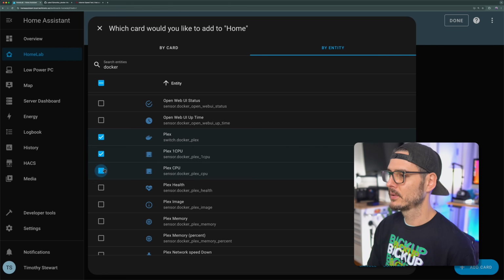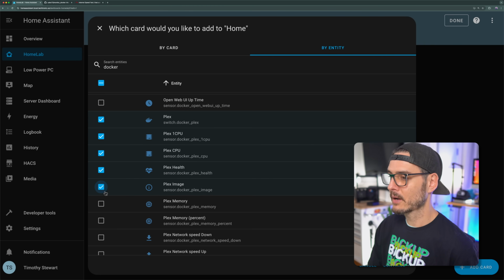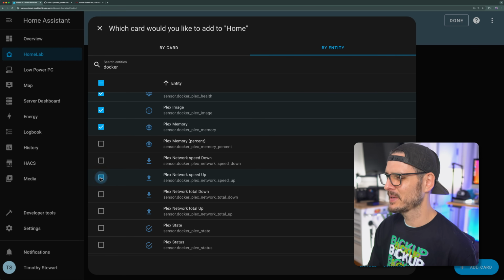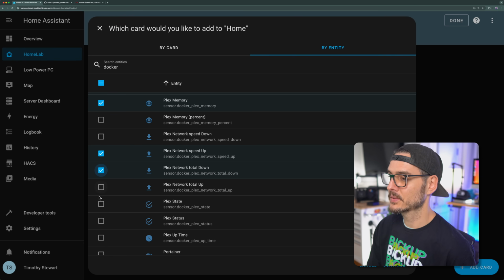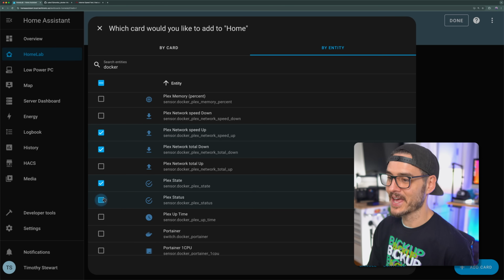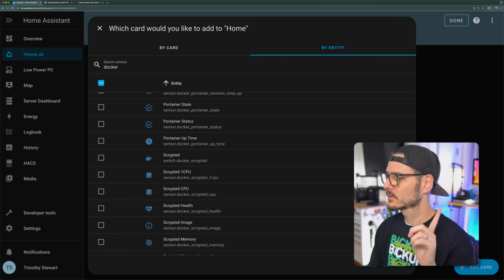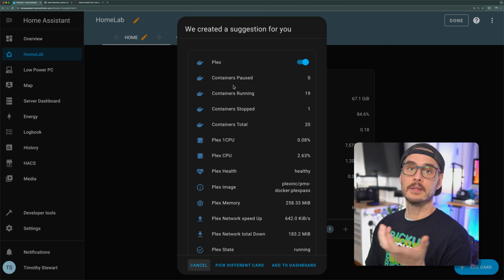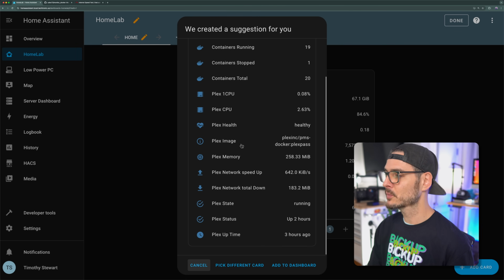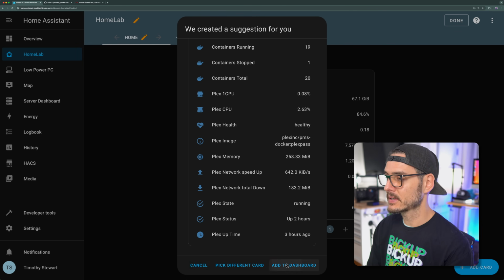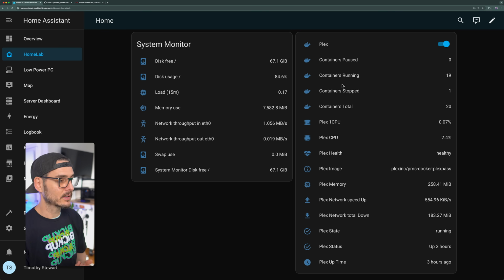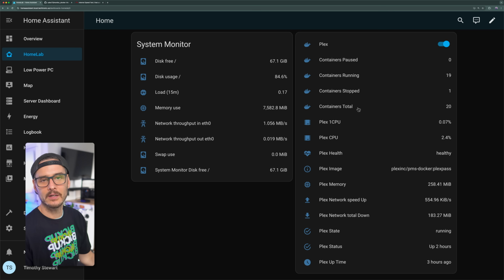I'll say the CPU, the health, the version that we're running, memory, and there's a lot of stuff we can do. Let's do speed up and speed down. Let's do that. Oh, and we can also see state, and we can see status and uptime. So a lot of stuff. So let's continue and add this. And here we can see the card that we're going to add to our dashboard. And for now, let's add it to the dashboard. And once we add this, now we're monitoring the Plex container along with some of the other Docker stats itself.